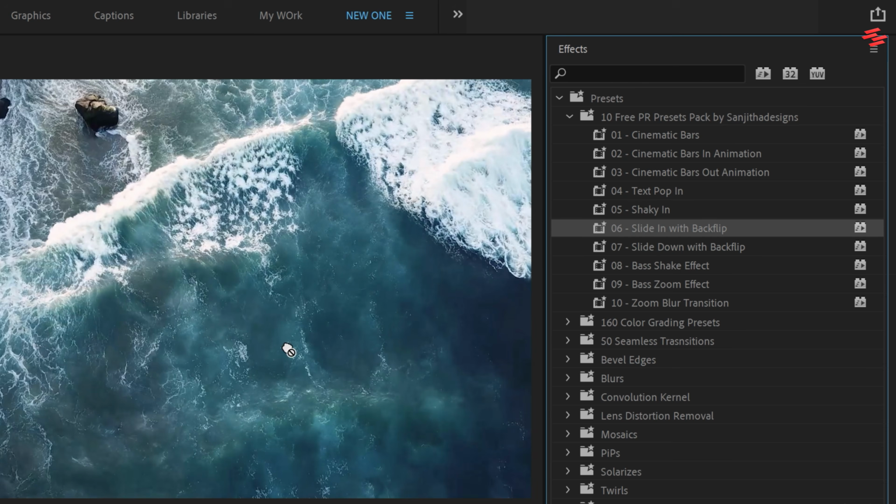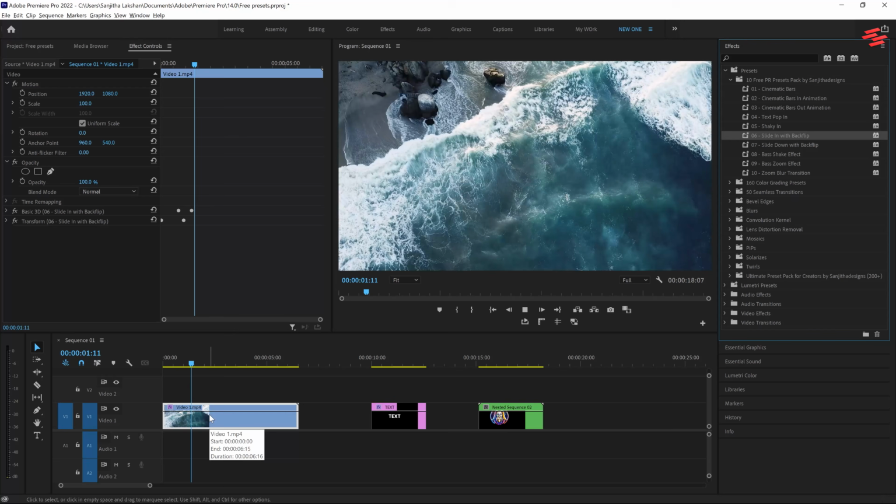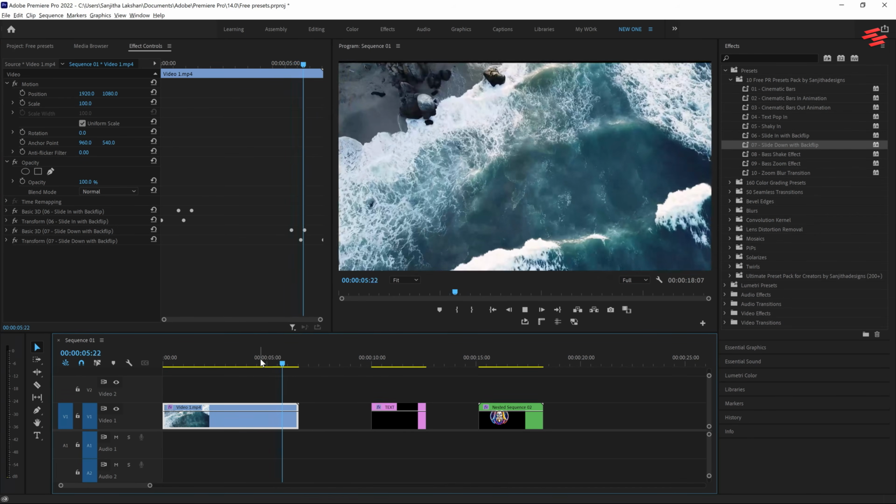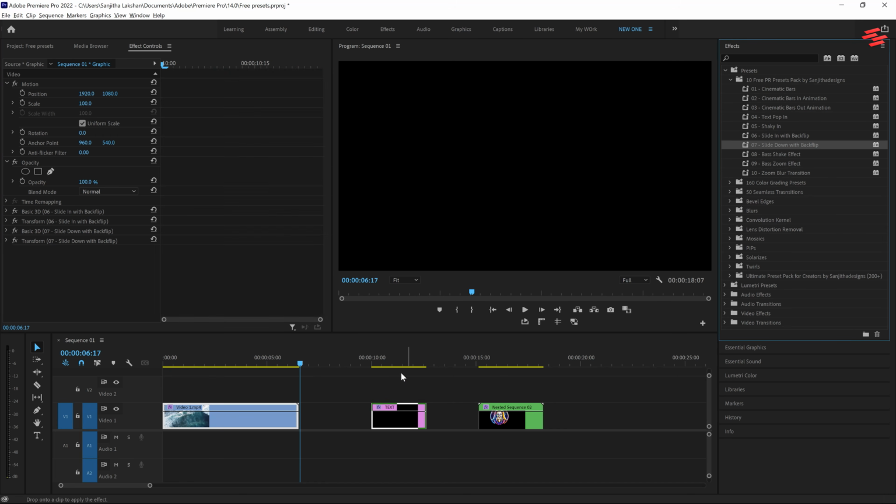Presets 6 and 7 are Slide In with Backflip and Slide Down with Backflip. These create fun intro and outro animations and can also be applied to videos, objects, images, or text.